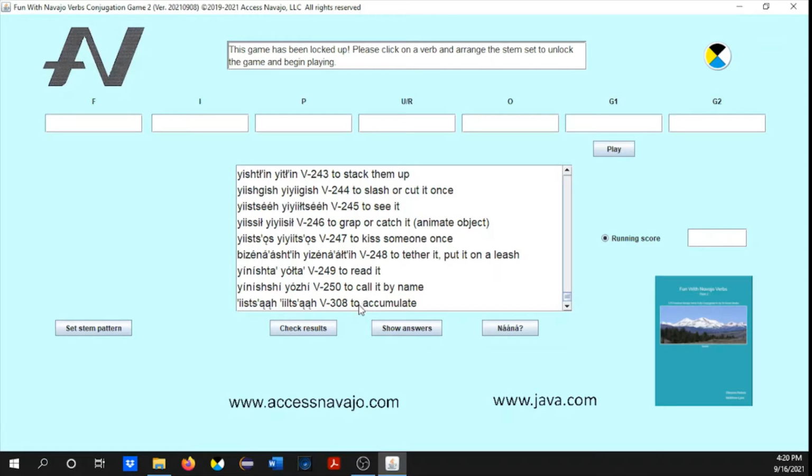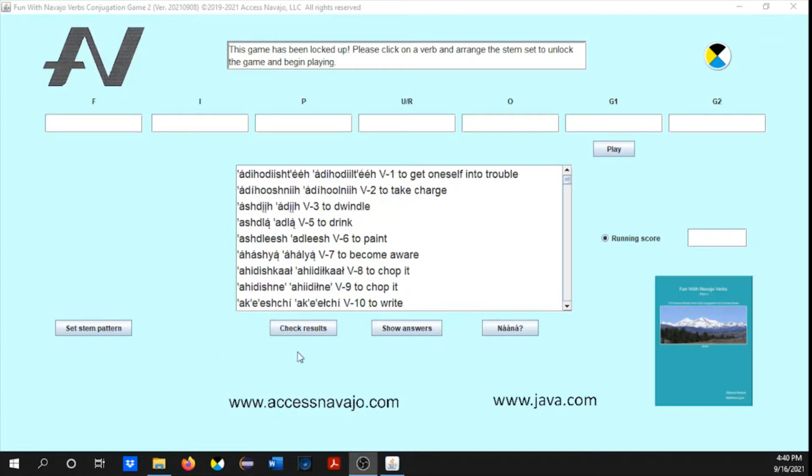The buttons check results, show answers, and na, as well as the play button, all function exactly the same as they do in the game for book 1. The main difference lies in the set stem pattern key. Now, it is possible to play the game without using the set stem pattern key at all if you're willing to accept random stem sets selected for you by the software.